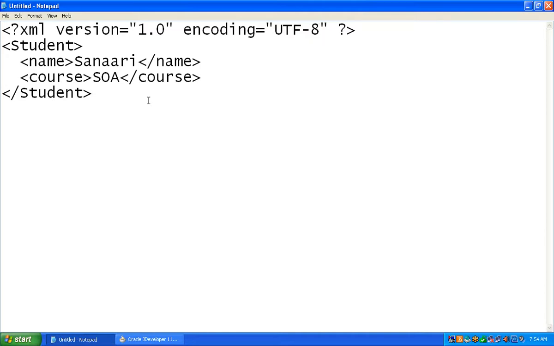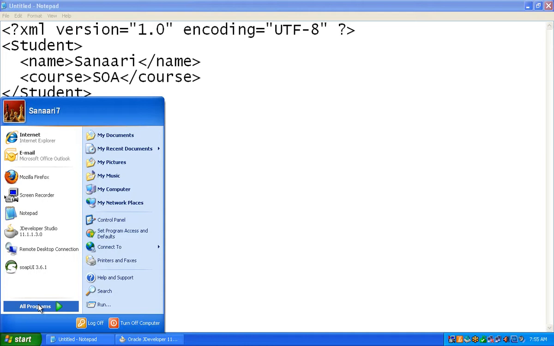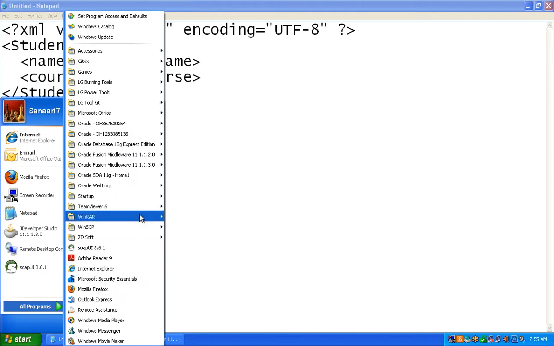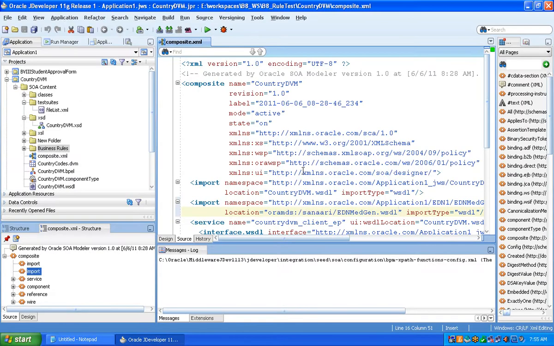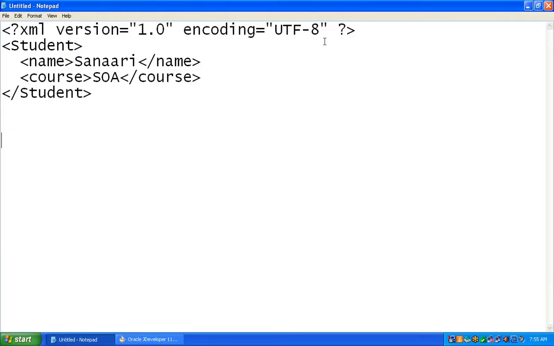Here Notepad will mislead the person who is reading this document, because Notepad will not write it in UTF-8. So Notepad is not the right choice, and you can use something called Notepad++. Let me check if I have Notepad++. I don't have Notepad++, so probably you can use JDeveloper. At least JDeveloper will write it in UTF-8 format. In some cases, it still uses the other format.